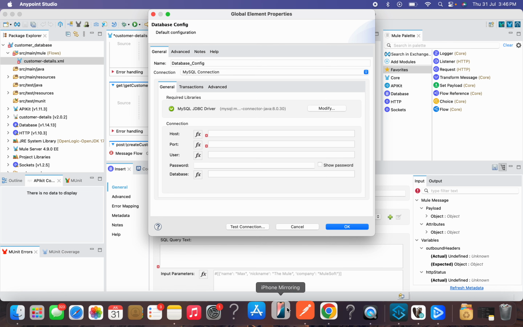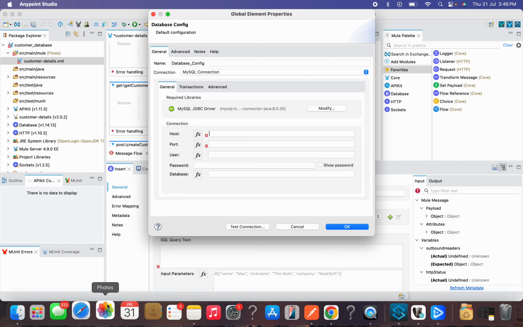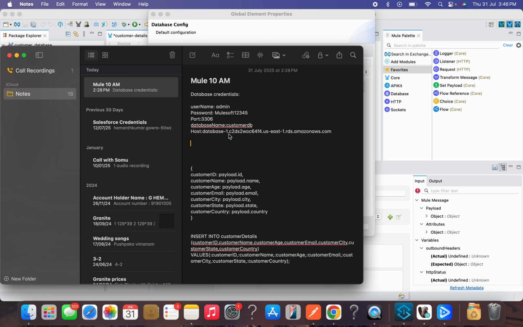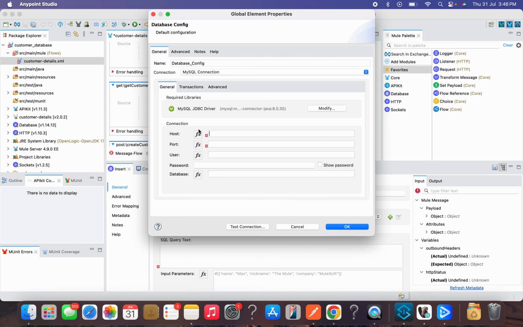Now for the host, we noted it down in our notepad. The endpoint we saw from AWS is the server host. I copy this, go to the configuration and put it here, and the port is 3306. Similarly, admin is my username, and the password is whatever you have put.